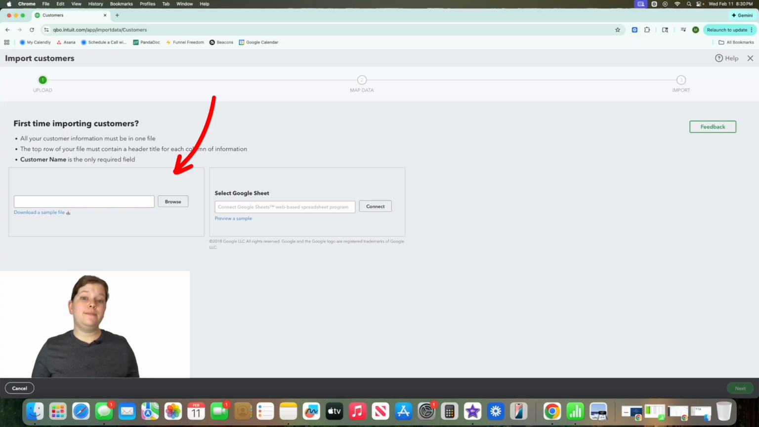Now here it shows that we can import customers a couple different ways. On the left, we can import them with a CSV or an Excel file, or on the right, we can import them with Google Sheets. And underneath both of these options, we have a sample file that we can download or preview that'll show us how our file needs to be set up in order for it to be imported into QuickBooks correctly.